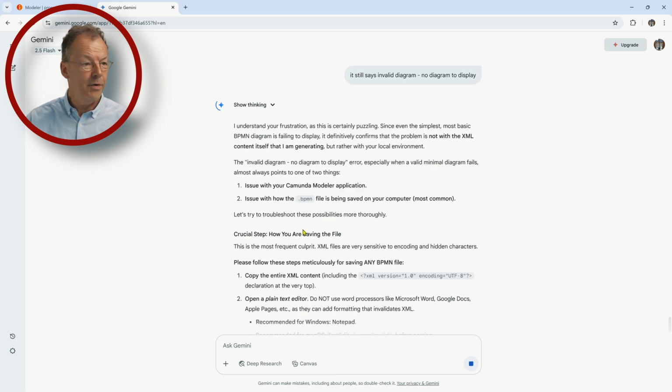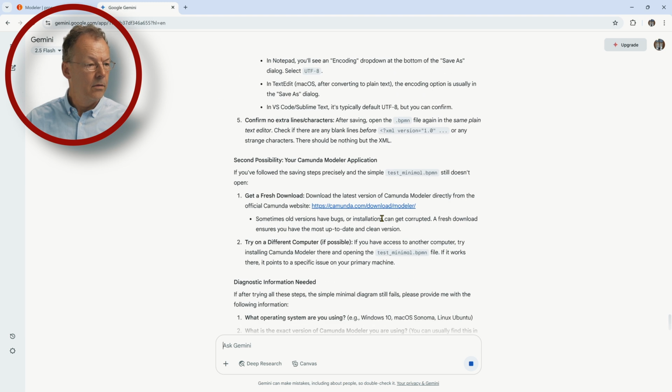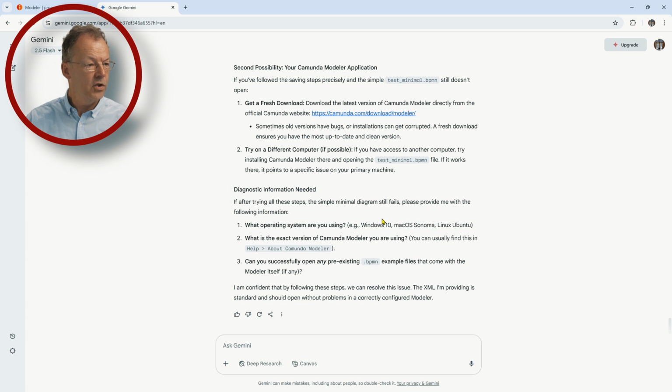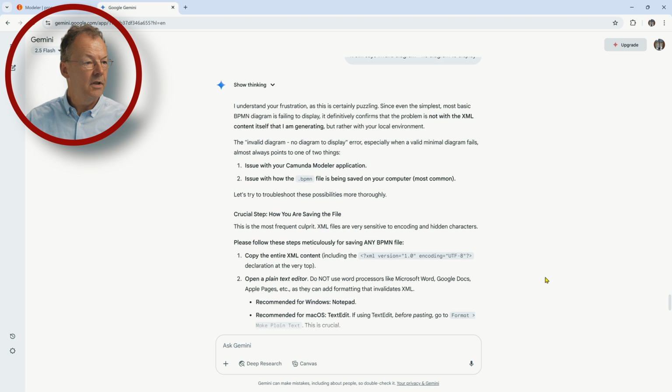I understand your frustration, as this is certainly puzzling. So it offers lengthy instructions and a sequence of steps, but I think it just can't create the diagram. I mean, this simple process wasn't the one that René was referring to. So let's now try the more complex process that René has referred to.